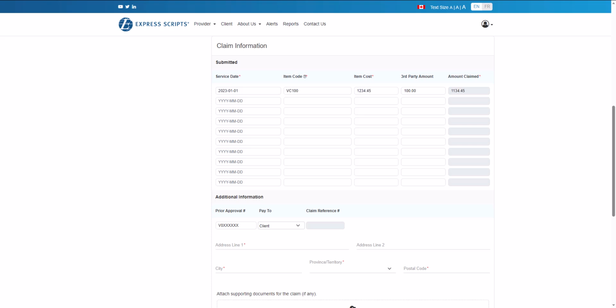You will notice that located to the right of the Prior Approval Number field is the Pay To field. The Pay To field will be pre-populated with the word Client. This means that the client will receive payment for this claim. If you want the payment to go to a third party, such as a parent or guardian or other, click the drop-down menu and select Third Party.